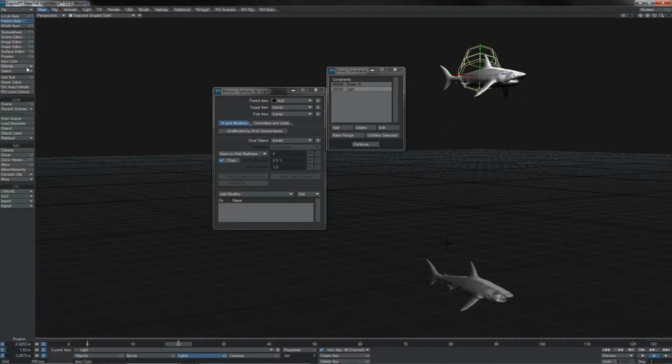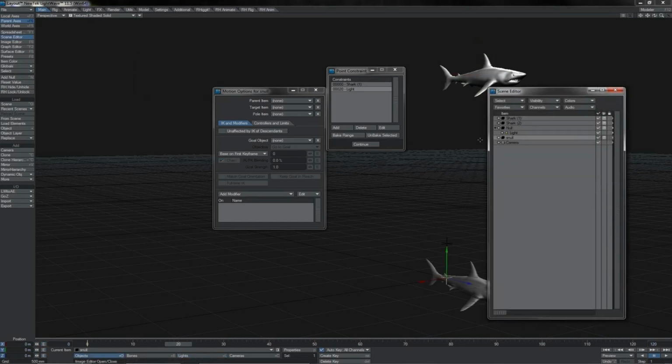It also makes no odds if I add, say, another null called the S null for shark, and I here make my shark 2 a child of S null. I can simply move S null around and shark 2 remains constrained to the item that he was constrained to. So in this sense it works very much like the world mode in same as item. It's not world coordinates like follower, it's this explicit world position irrespective of other parent spaces.